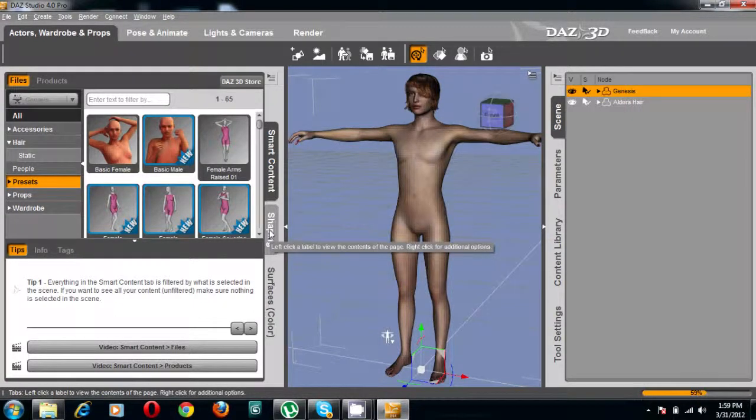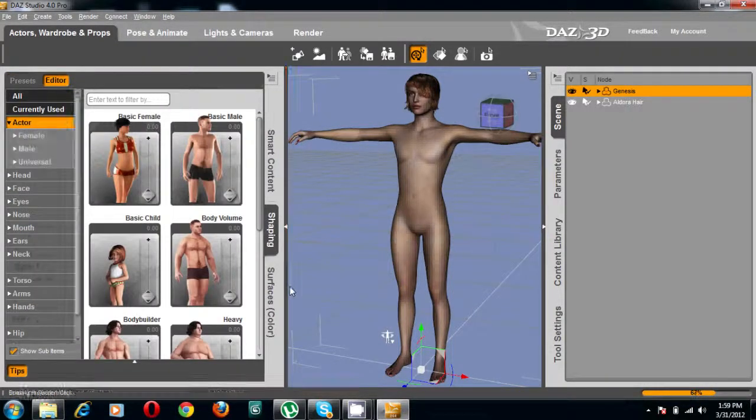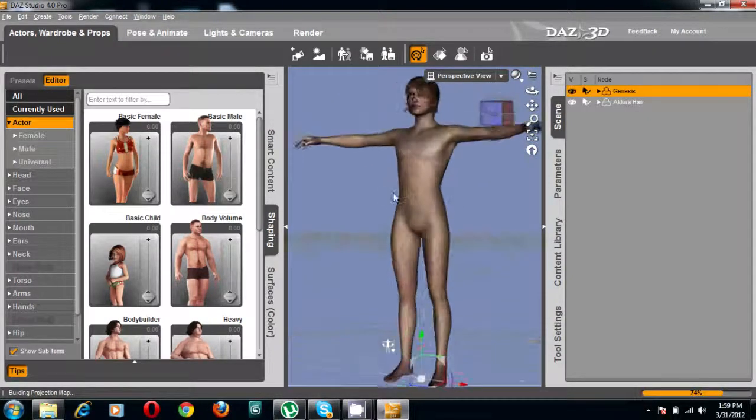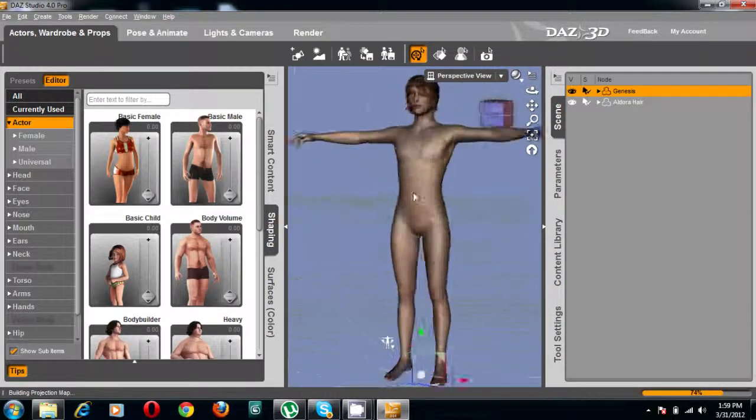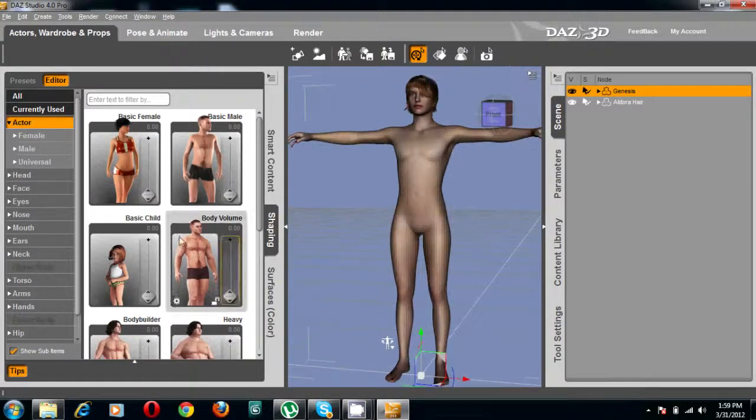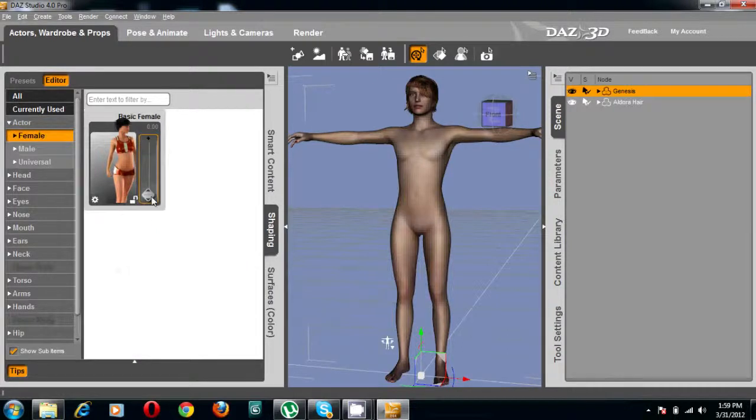So now I will start to pose her and shape her first. In this position, you can now shape the body. Right now I really can't tell whether this is a woman or a man. In order to do that, I need to increase my female properties, so it looks more like a female.